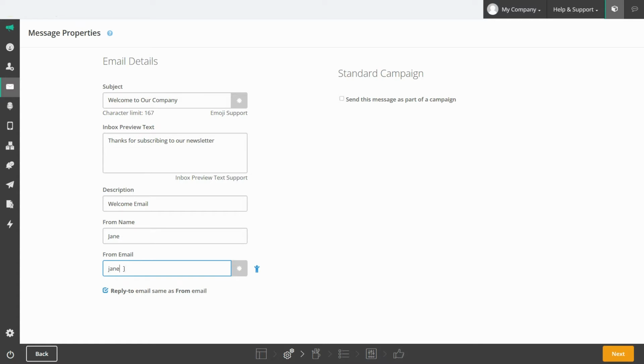The from email is the email address your subscribers will see as the sender. The system will automatically set the reply to address to match the from address. If you'd like to use a different email address to receive contact replies, uncheck the checkbox and enter your preferred reply to address.